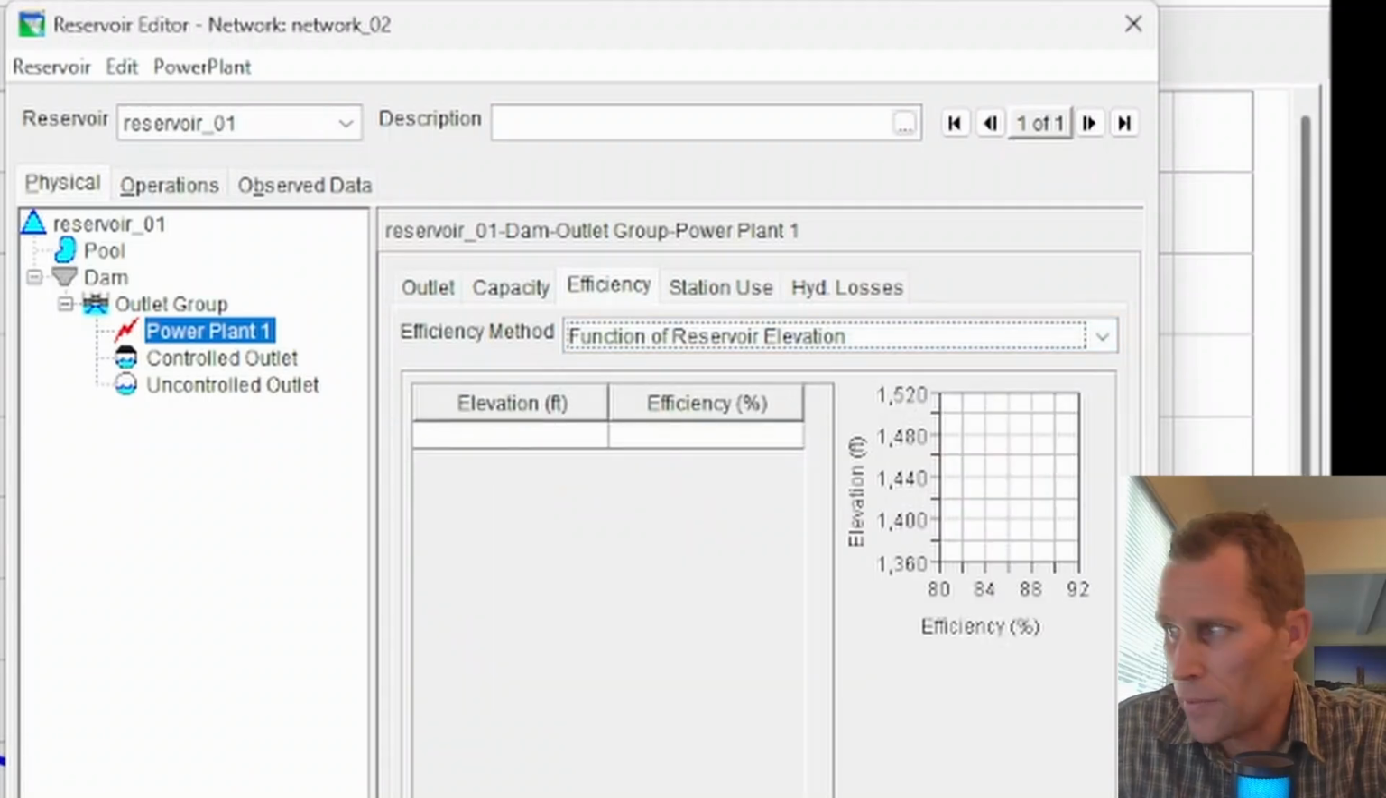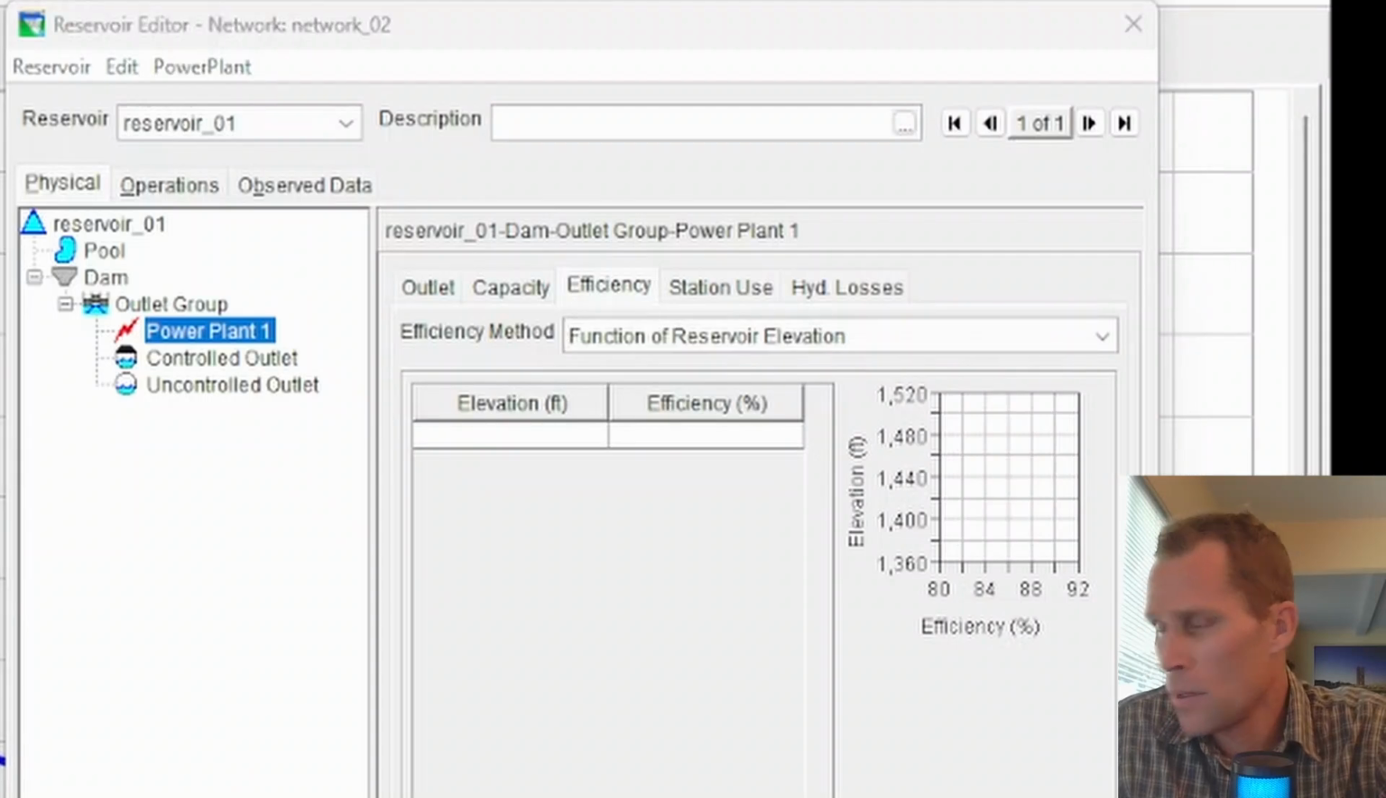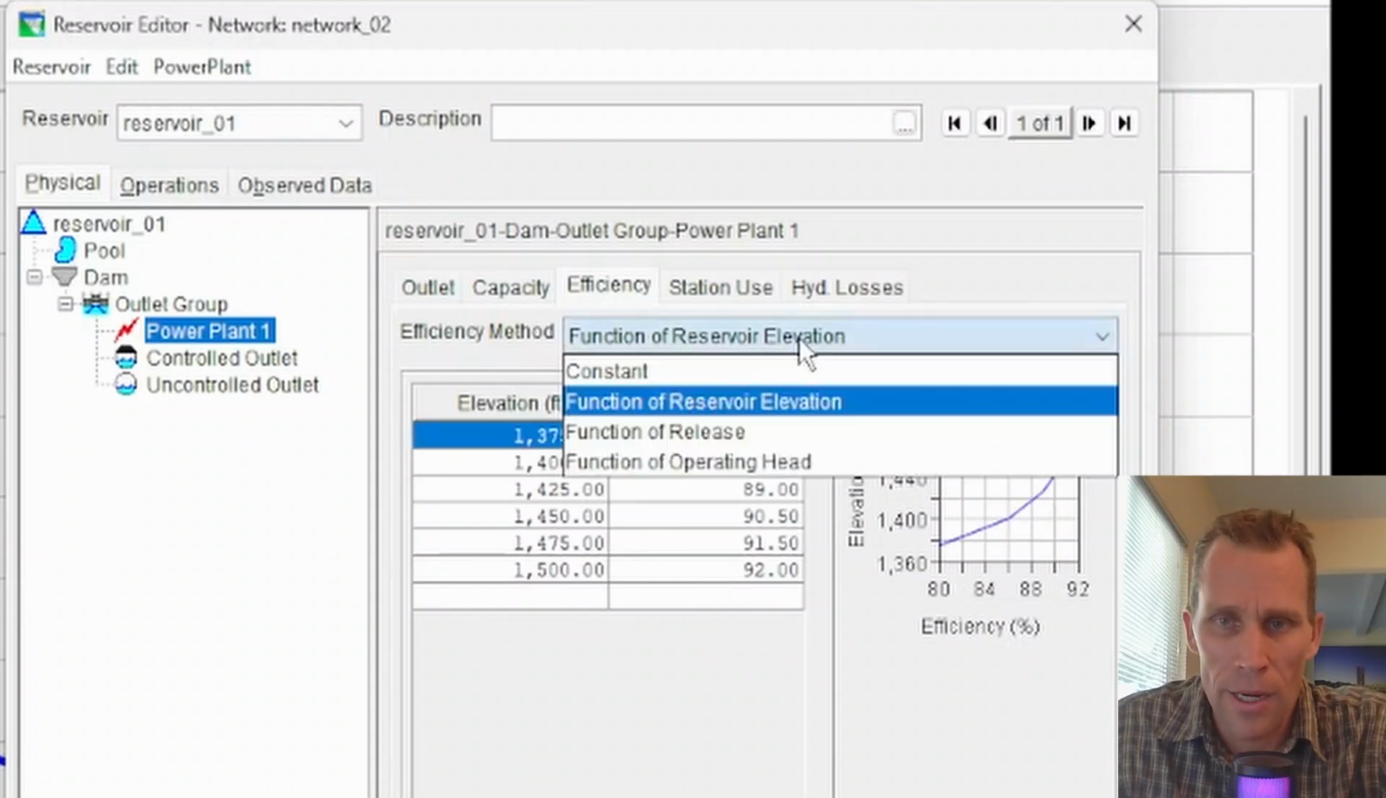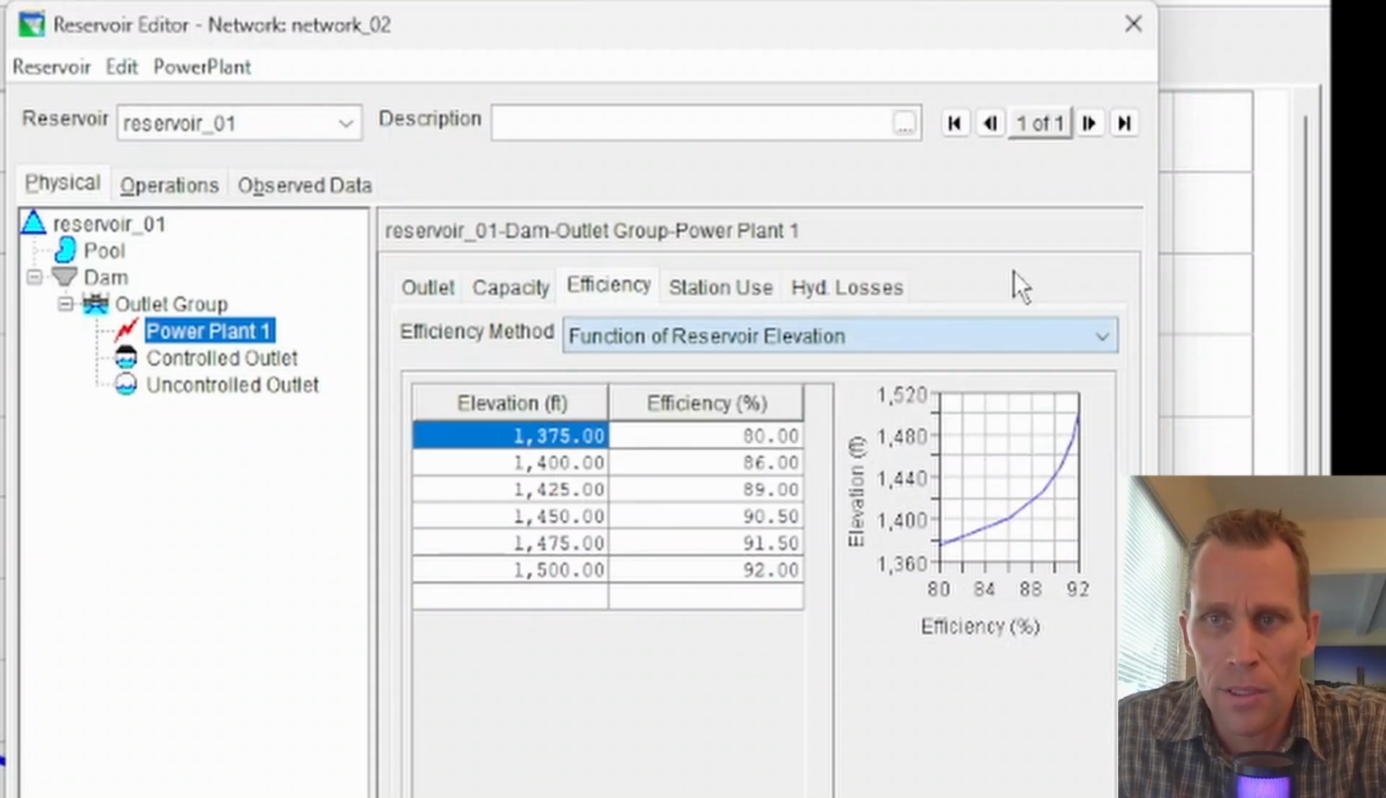So in the case of elevation, I'm just going to paste in some numbers here. And sure enough, typically the higher the elevation, the higher the efficiency, or the higher the flow rate, the higher the efficiency. But every power plant's a little bit different. All right, a couple more tabs here.